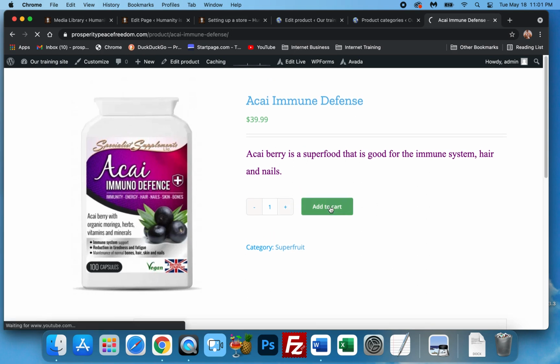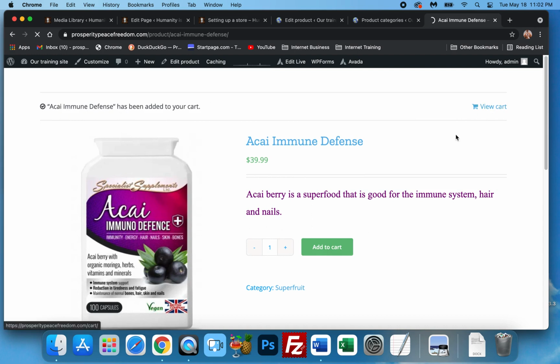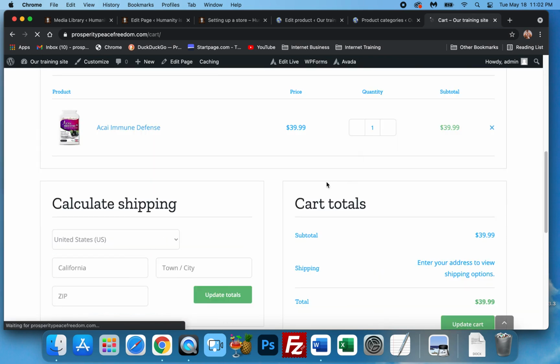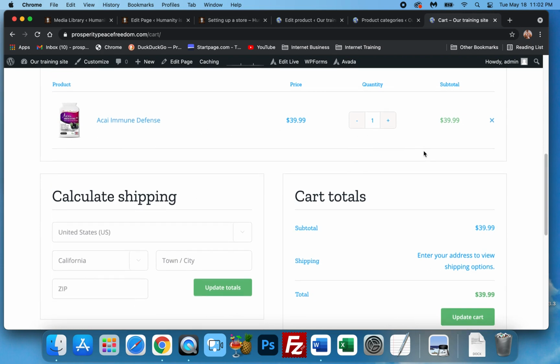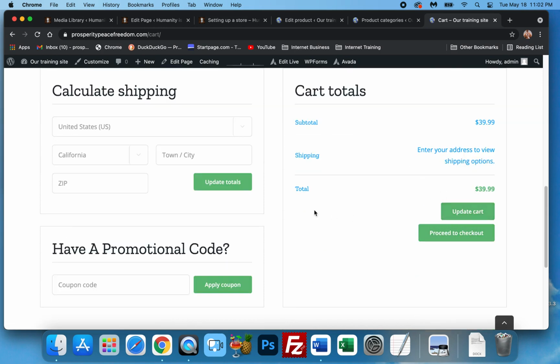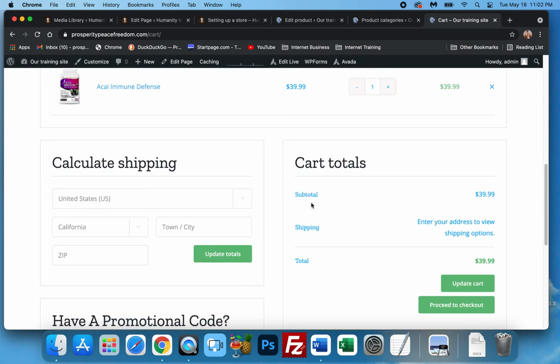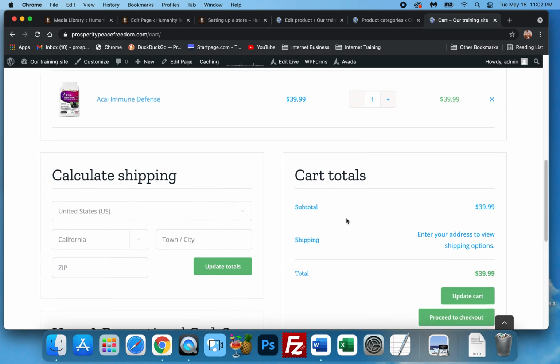Okay, so then go and click this and add it to cart. And if you go up here, see, it's been added to your cart. You can view your cart now. And that is how you set up a product. Pretty cool, huh? Looks pretty clean. It's a nice little system we got here. That's nice too. Calculate shipping.